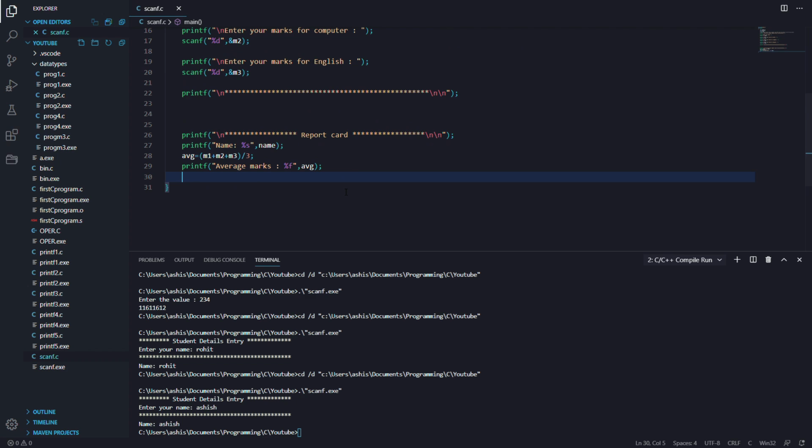First, we will add another printf to make our program look good. This is nothing more than that, and here also we will need one. Okay, we are done here. Now let's run this one.